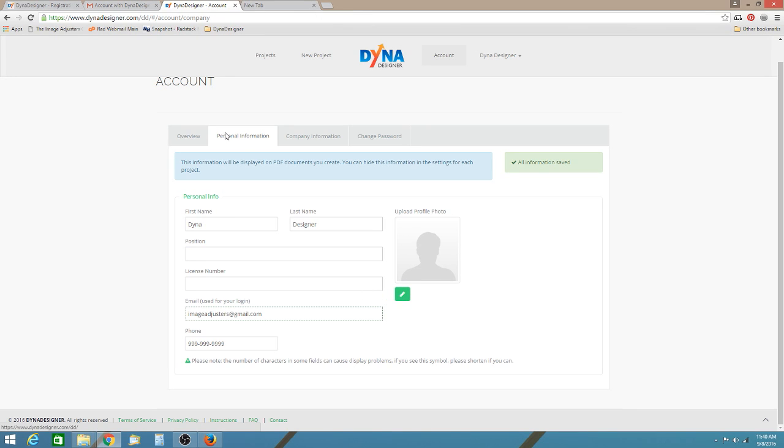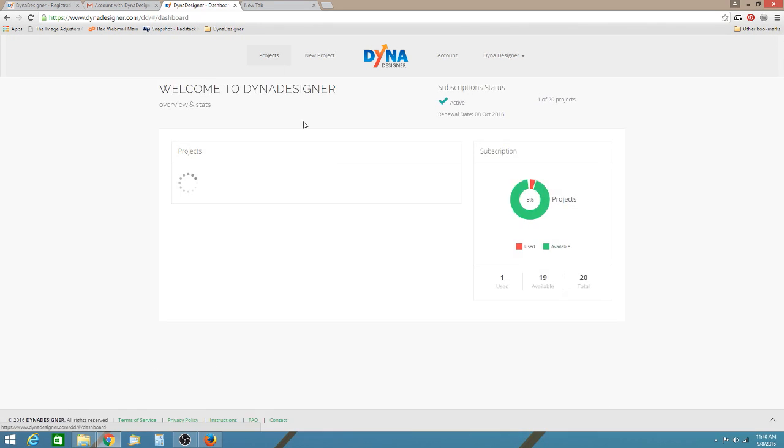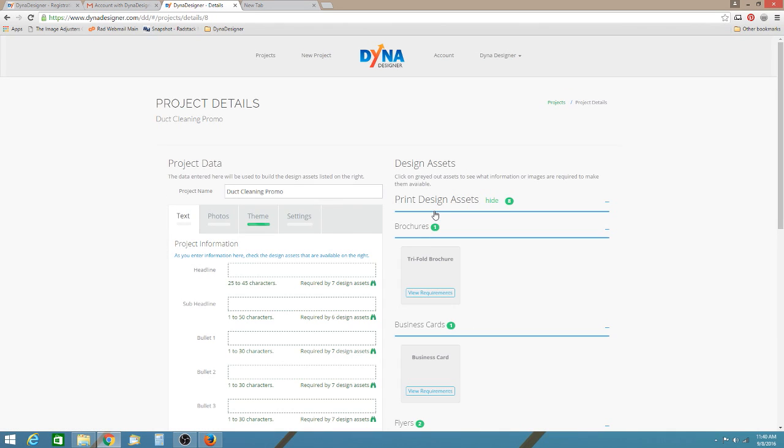Then if you click the overview, you can see the overview of your entire account, including your projects. To access your projects, you can either click View Projects here or go to the Projects button. For sake of time, I'm going to switch over to a pre-made account where all the information has been filled in, so we can go on to the next step, which is viewing your design assets.